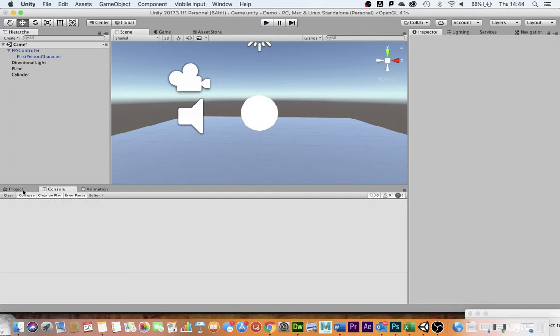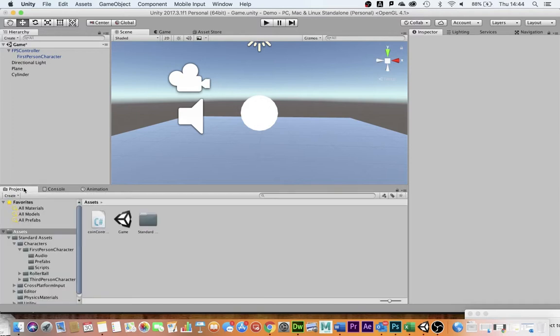Now I only have one. Clear that and I shouldn't get any errors. The console, incidentally, is where you check if there are errors. I'll deliberately create one in a second so we can see how that works. I'm just going to go back to my project.